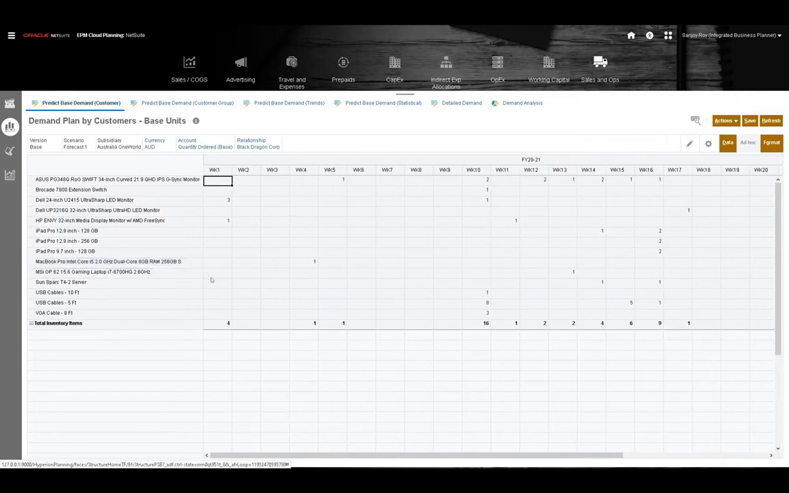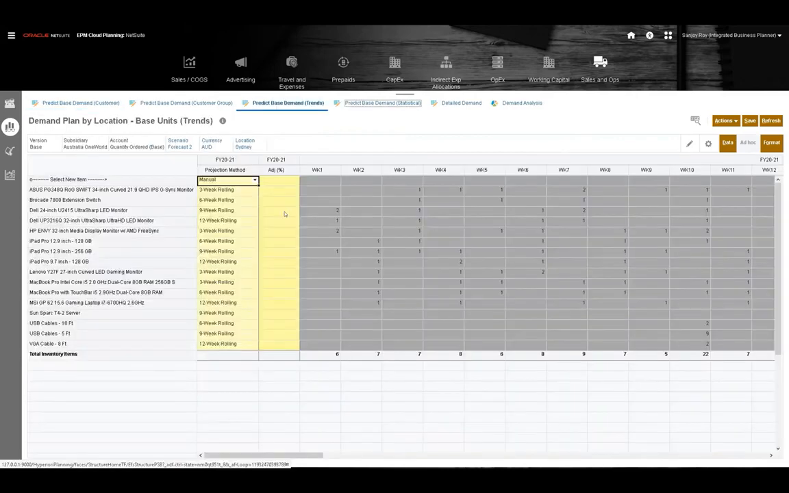And I can also aggregate all the customers in a particular location to understand the demand patterns of those customers, which allows me to forecast my demand based on a particular location. So what I've done is aggregate all the customers based on the Sydney location, and I can also leverage the trends in my existing volumes to predict the trend in the future.